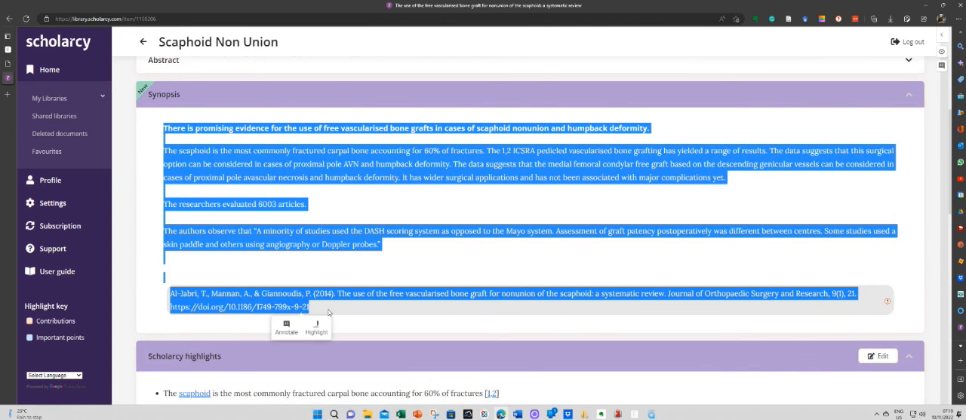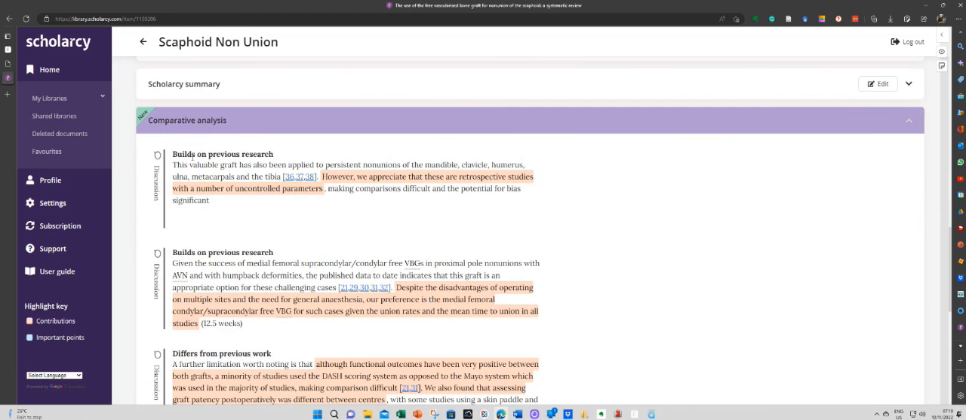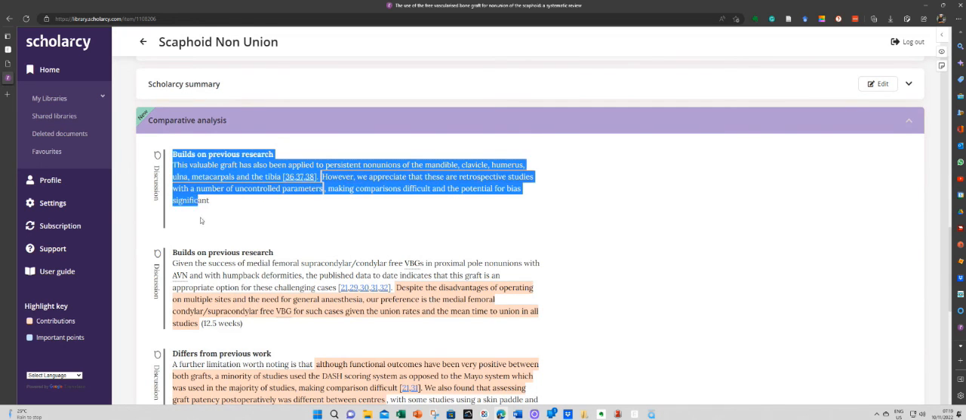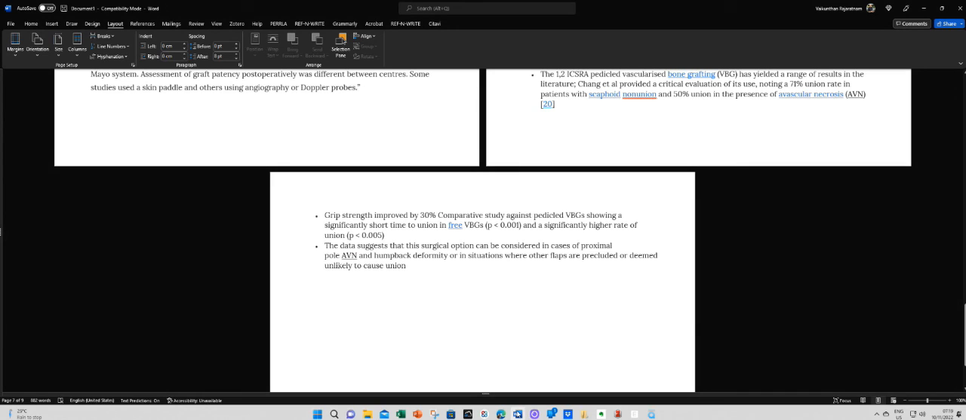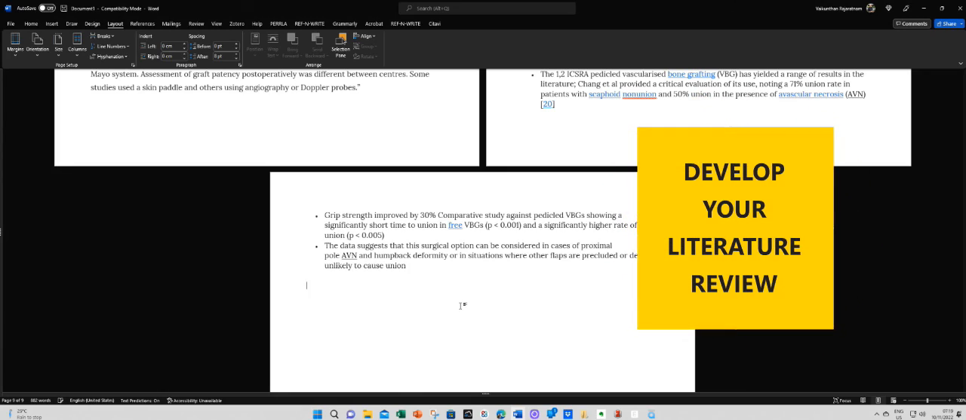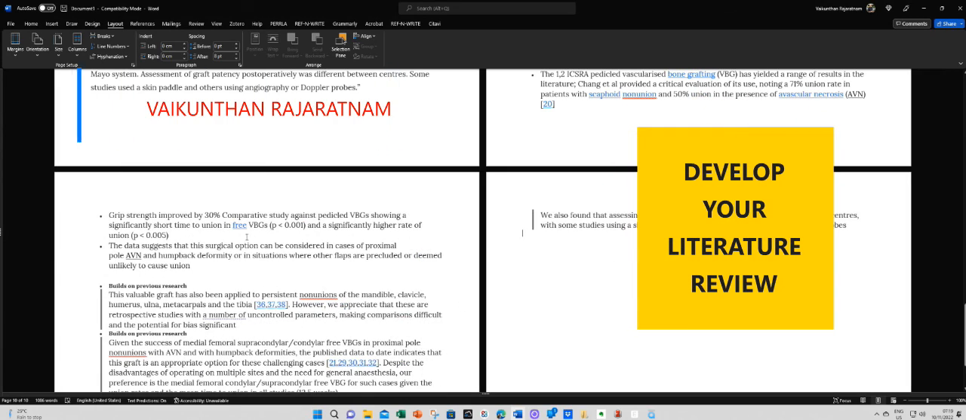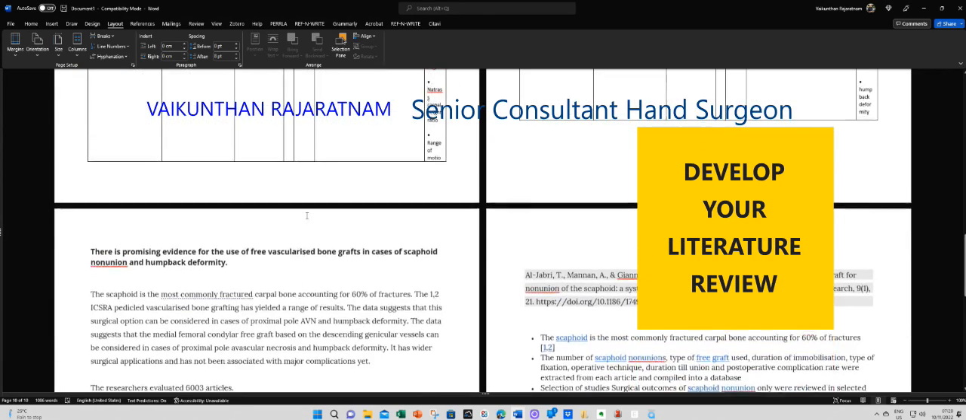In addition to this, they also have a comparative analysis, especially if it's a systematic review, which you can then copy and paste into your Word document. And now you have all the information that you need to produce your literature review.